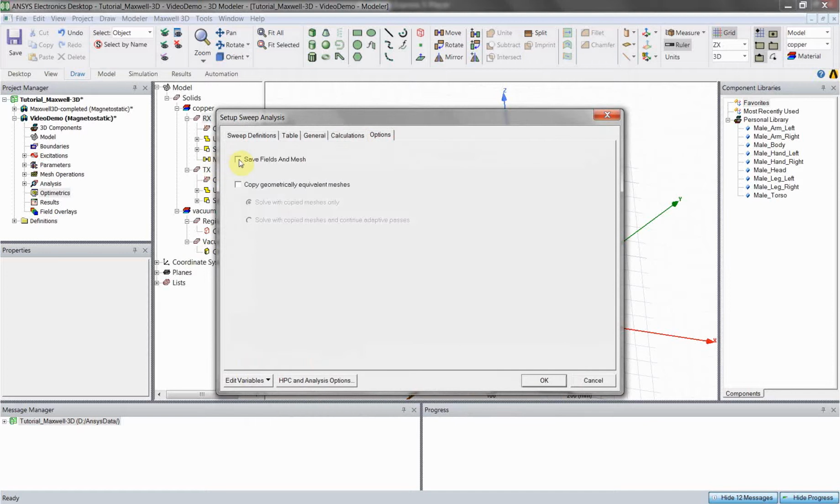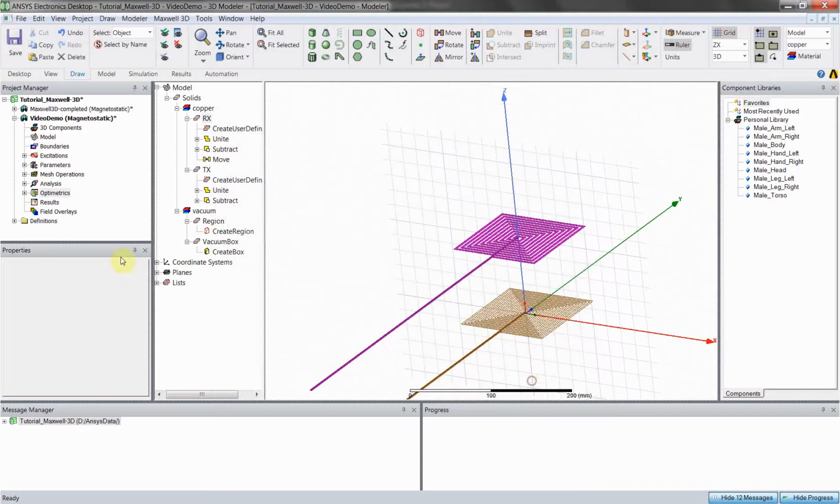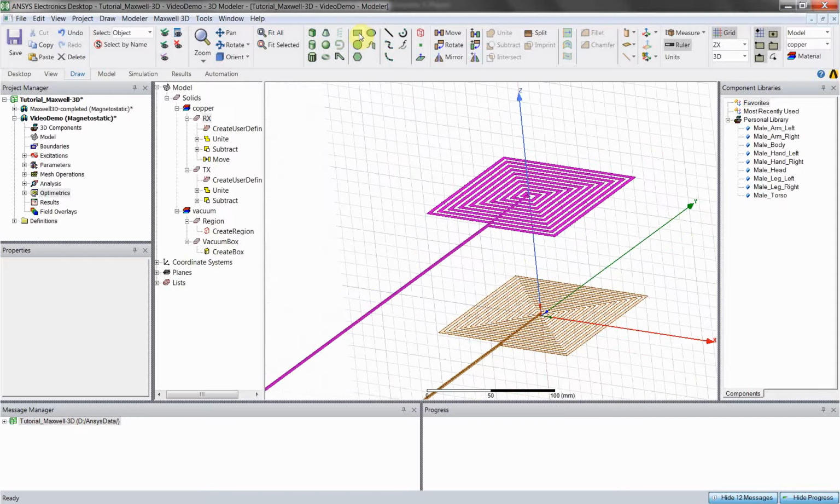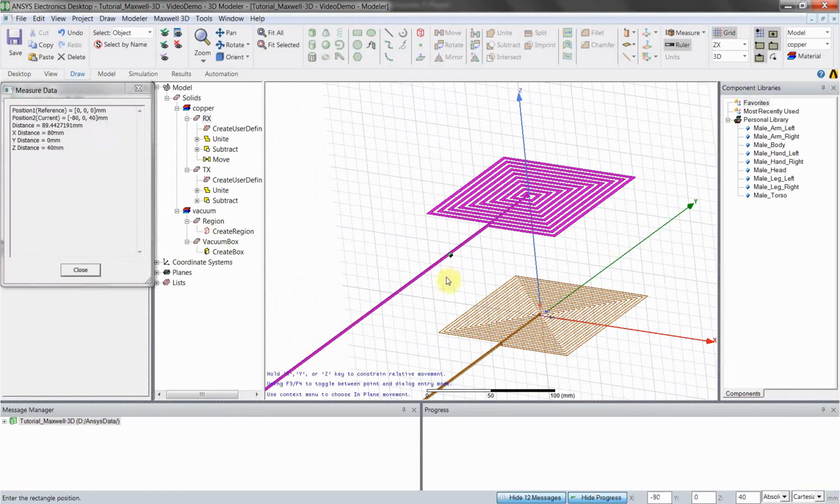And options, don't forget to click the box that will save your fields and mesh, because that is necessary for these calculations. And also one more thing, say we're curious about what the field strength looks like, in the form of a heat map at some distance. So let's just create a sheet. Let's say it's right in between these coils, and let's say it's 100 millimeters wide, totally flat.